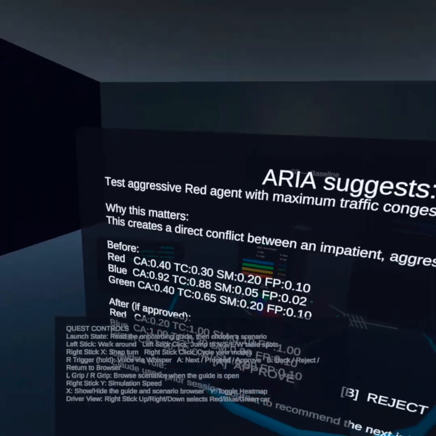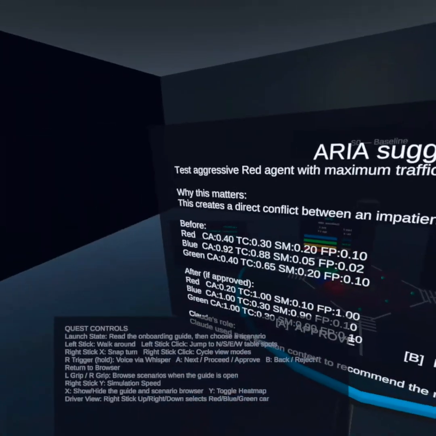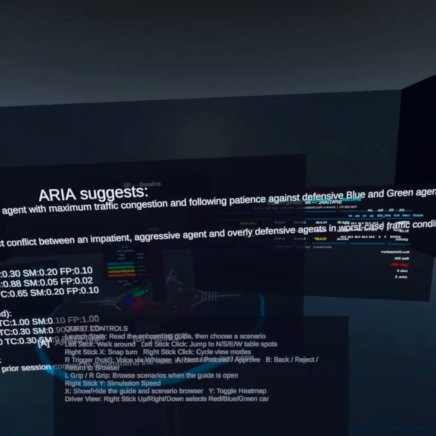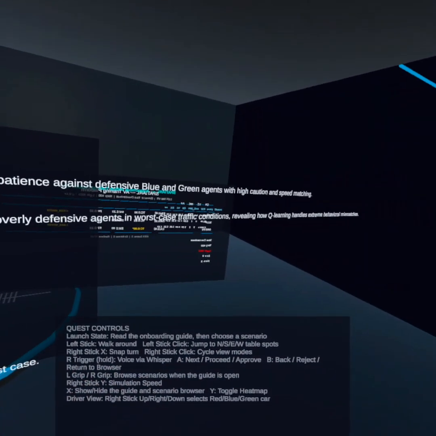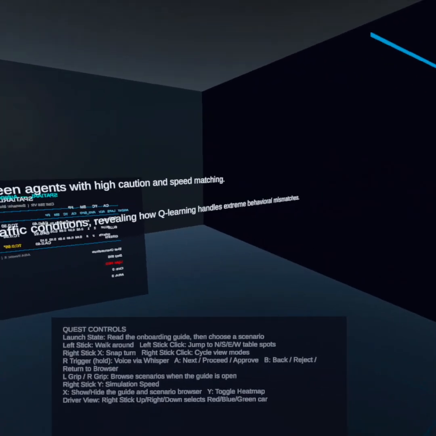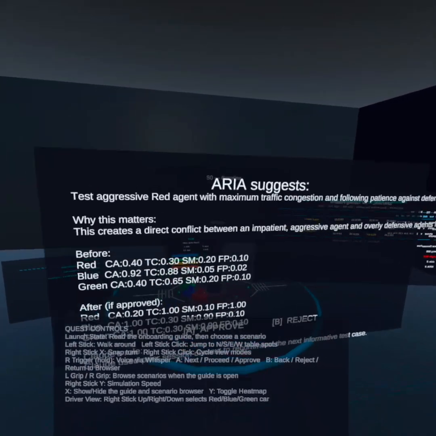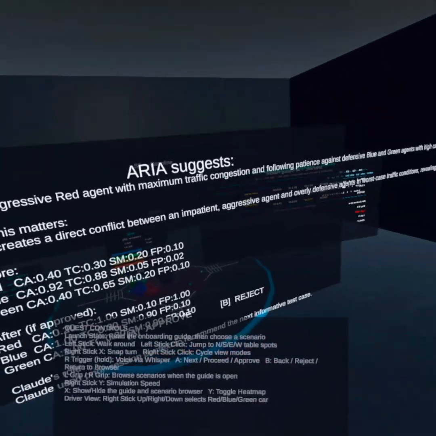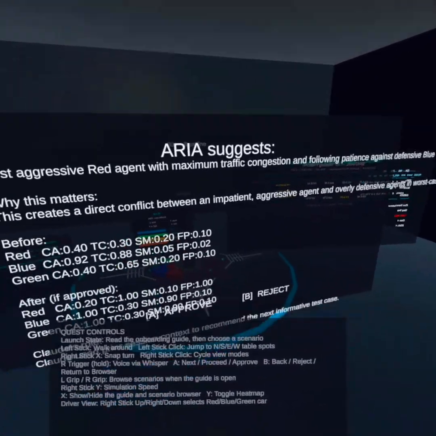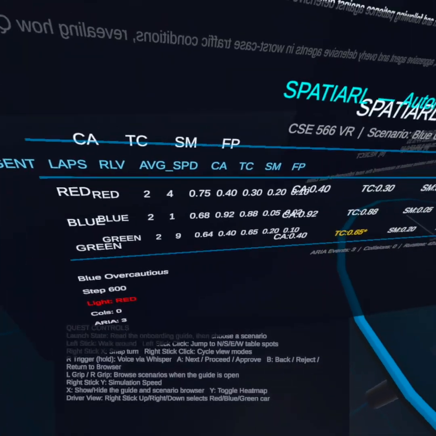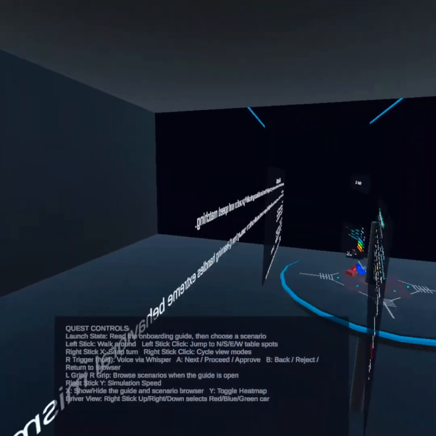Okay. There's aggressive rate agent has been compared. Why this matters? This creates a direct process between the impatient aggressive agent and overly defensive agent in worst-case traffic condition, reasoning of true learning and extreme behavioral mismatches. Okay, so this is what Claude has given us, some sort of reasoning based on the data. As you can see from the live table here, it has stopped at step number 600 and is now updated by the storage.